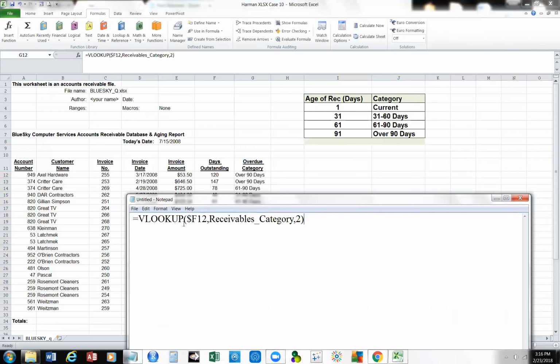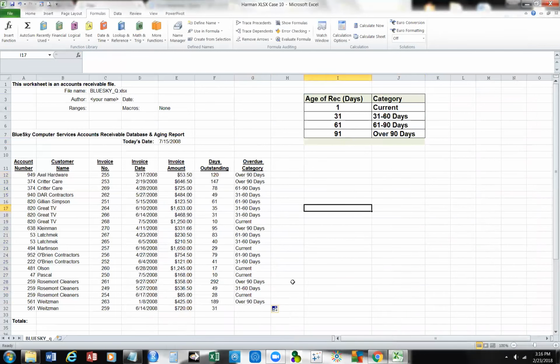I use the equal VLOOKUP. I want to look up something vertically. I put a $ in front of F12 so that the machine knew I'm dealing just with the F column. Then I used receivables category. That was the name I defined. And then I chose that column index number 2. So we've categorized all of these. In fact, we've got one left to do here. And we can just check for their accuracy, but yeah, we're good.